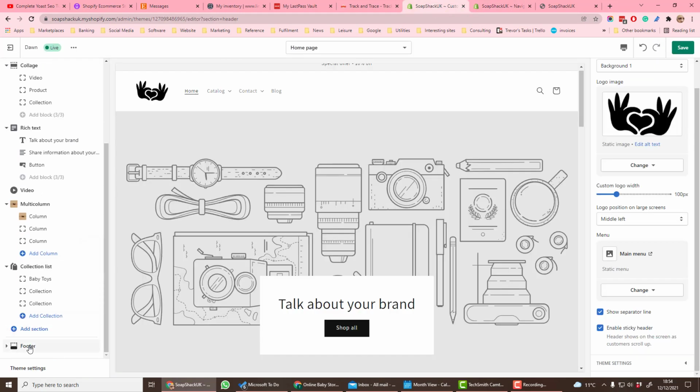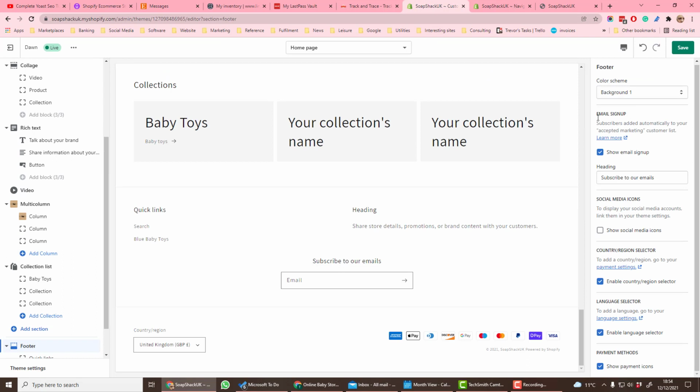Finally, the footer. In the footer you can choose whether to show an email sign up or not, whether you show your social media icons. Social media icons are set again in theme settings. Country, region selector, so if you're selling in different countries you can have a selector where people choose what version of the site you're going to. Again for a language selector, and also show the payment options, which are then those payment options will change depending on the payment options you specify in the settings.